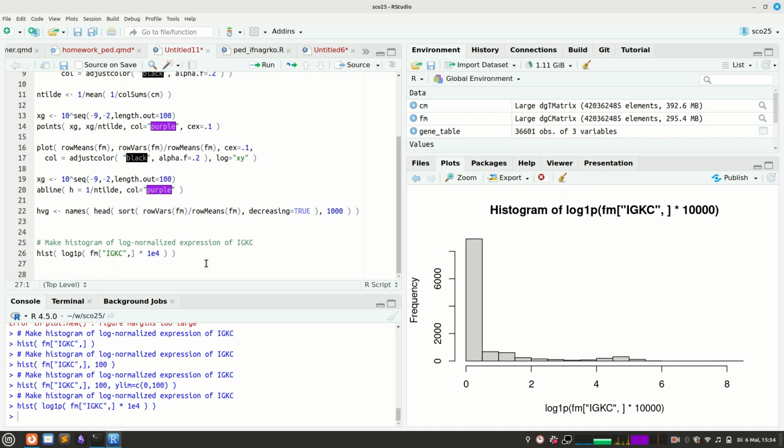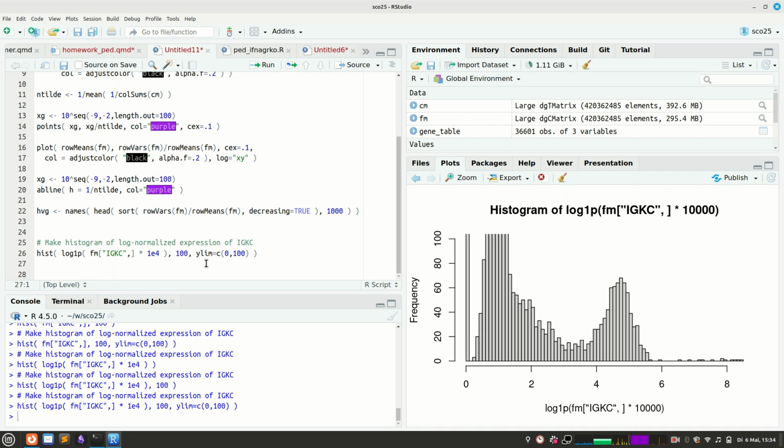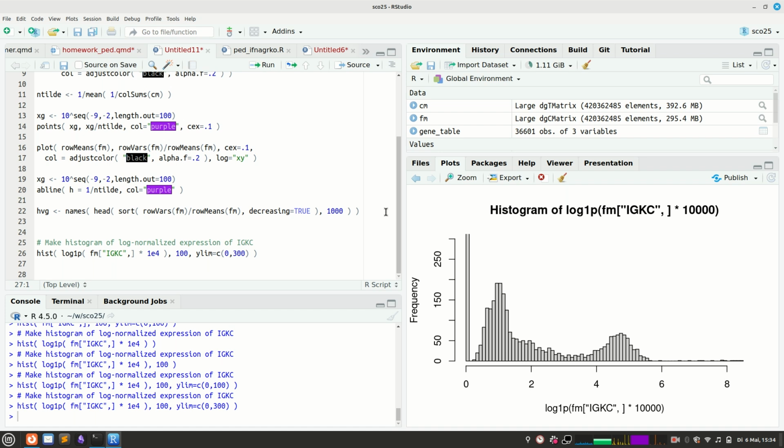Now let's make 100 breaks. And now let's add what we did before with this ylim is c(0, 100). Maybe 0, 300. Now we have got a quite reasonable histogram, right? Now we can read something. There's a lot of zeros, but among the non-zeros we see two populations. Probably even three. There's this population which is very lowly expressed, this is a bit more, and this is the third one. And this is how we now find biology.